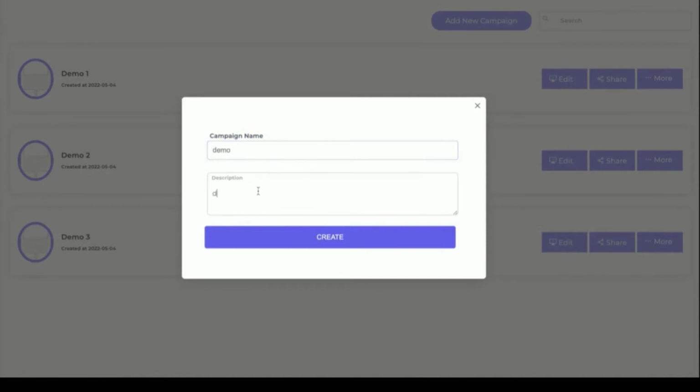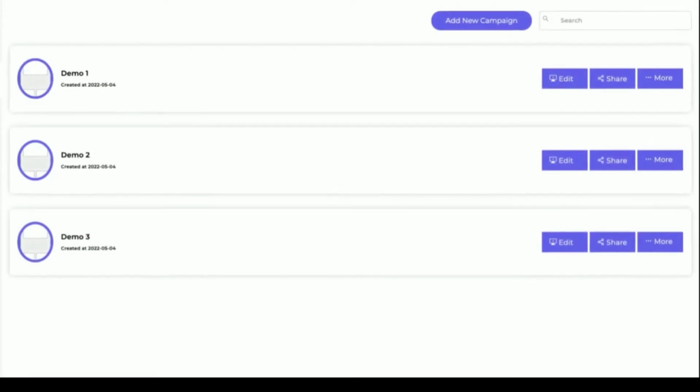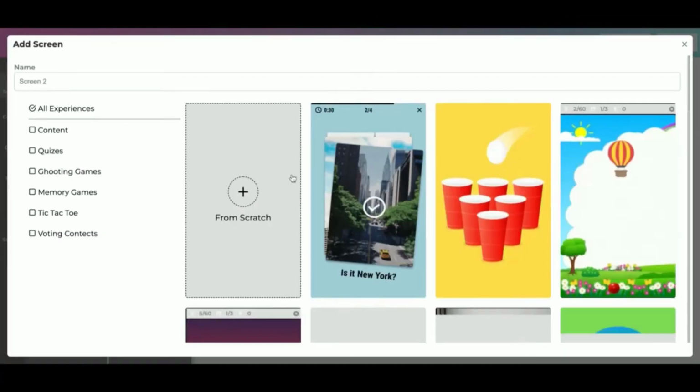Let's start with my campaigns. There are already some campaigns created. Let's create a new campaign. Click the Add New Campaign button, enter campaign name and description, then click Create. This is the main editor interface.